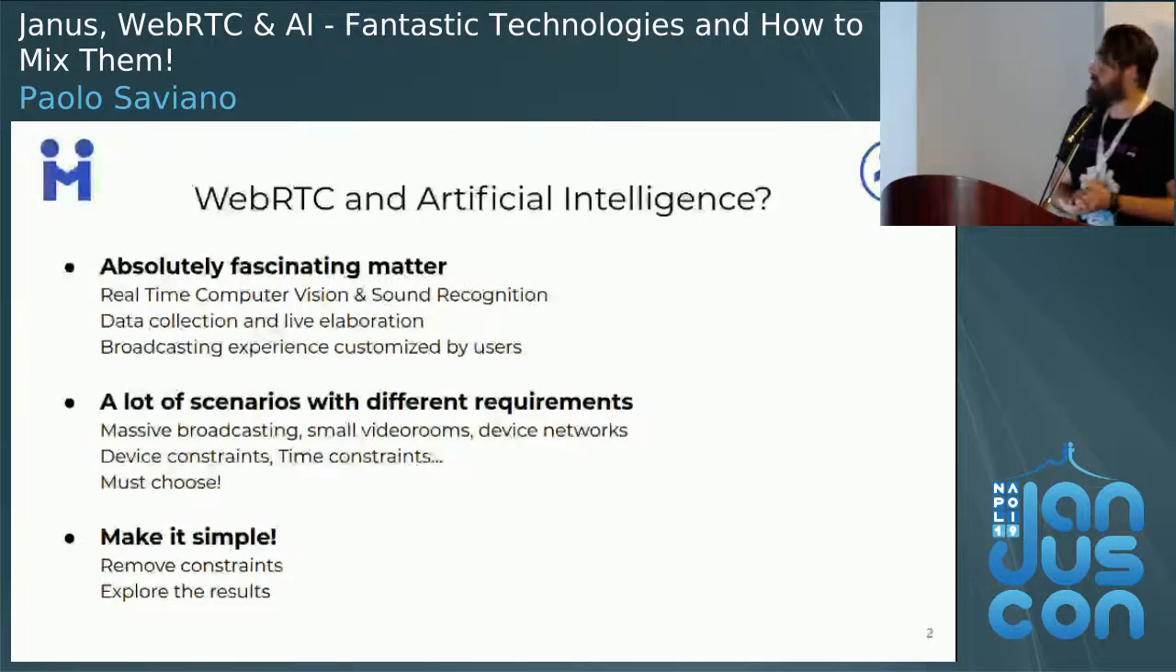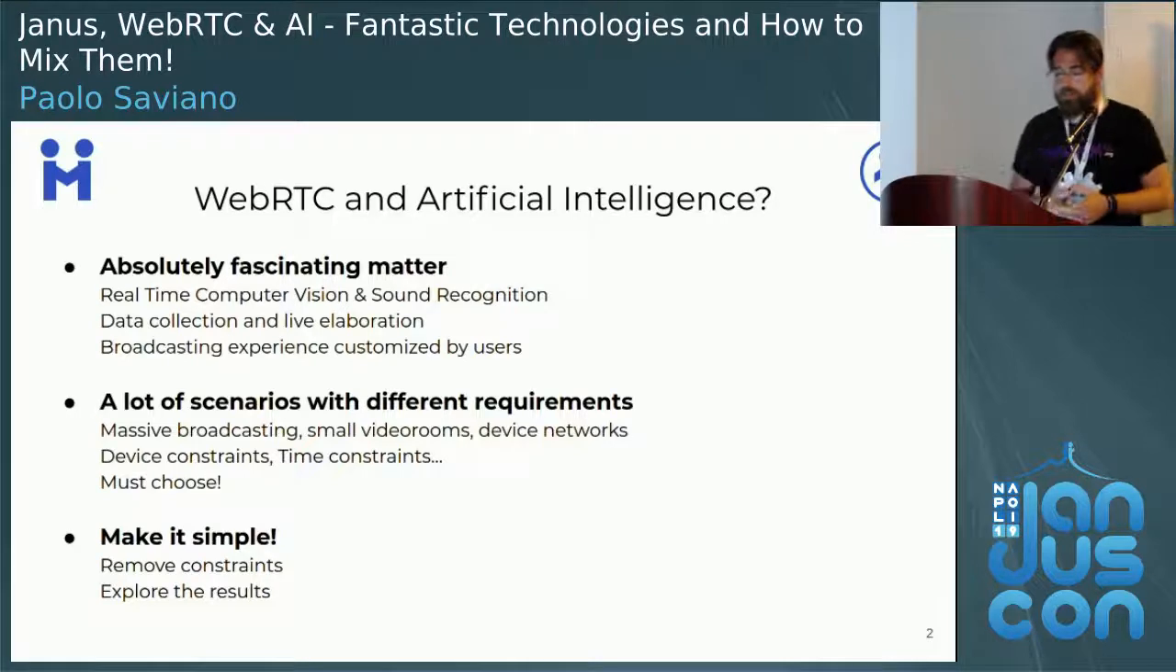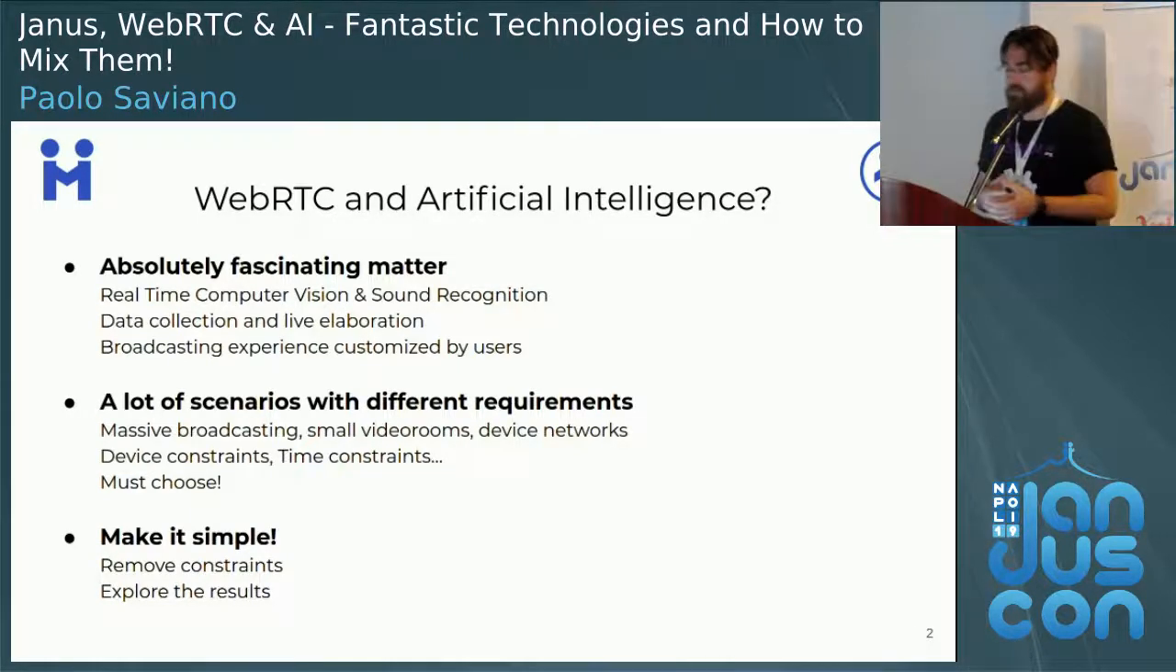The first question is why? Because for us it's a very fascinating matter. We can imagine a lot of real-time applications that involve computer vision and sound recognition, or maybe the capability of collecting live data and delivering a broadcasted experience customized by the users at runtime.